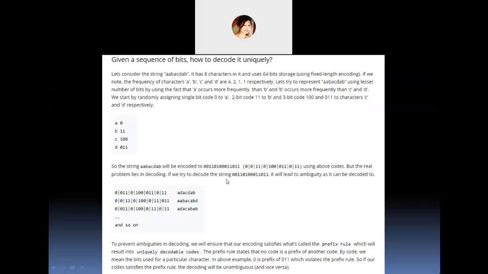You tried to encode this string of characters with the help of these codes. But the real problem now lies in decoding. Why? You'll see. If you try to decode this string now, it will lead to ambiguity, as it can be decoded to a number of decodings. You'll get a number of decodings now.